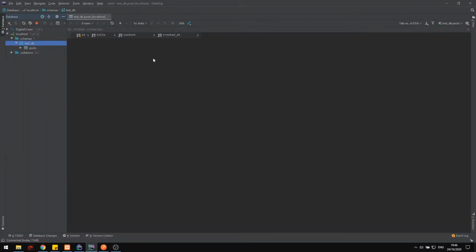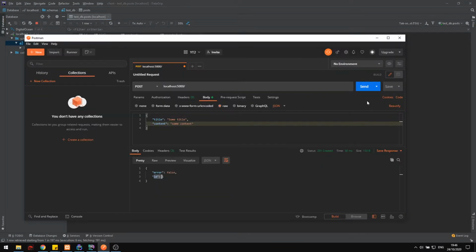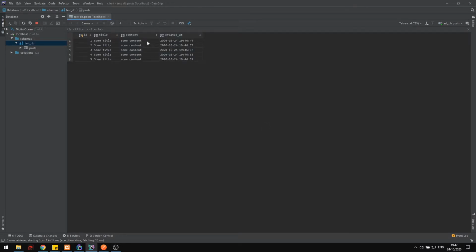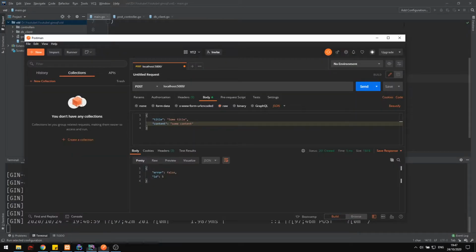If I check my database now and I refresh, you can see we have this row here. That is how we create a new entry. If I keep calling this, you can see that the ID is incrementing. If I refresh this, we have the new rows.